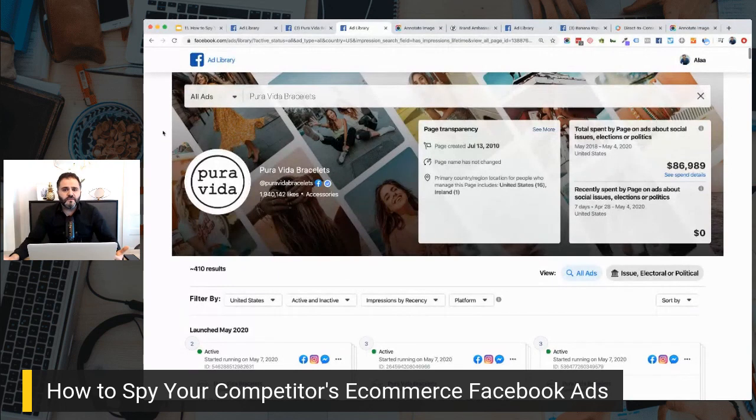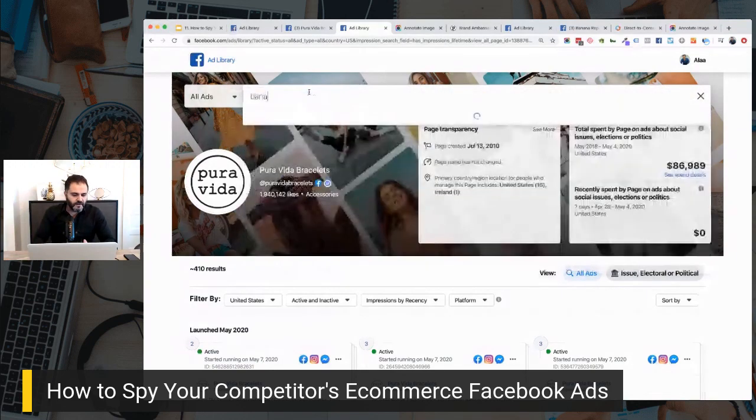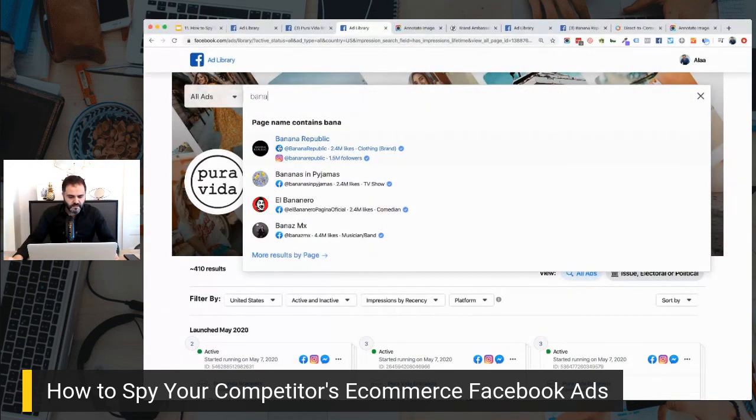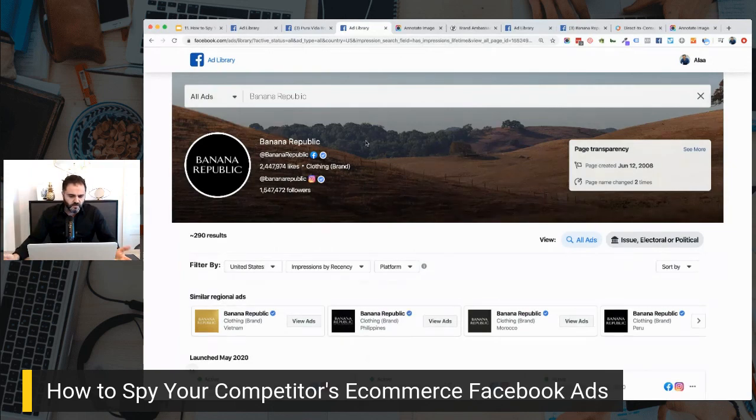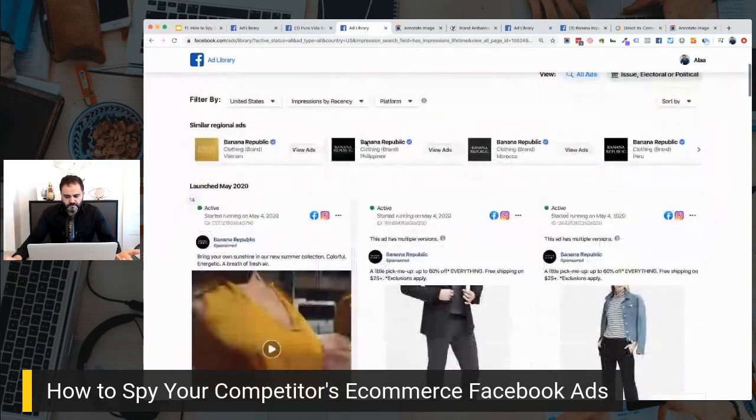I always say, don't follow just the small brands or medium size. Go for the major retailers. So I'm just going to go after like a Banana Republic. I don't know if you guys have it in the US. I think so, yeah, because it's owned by Gap. So Banana Republic right here.